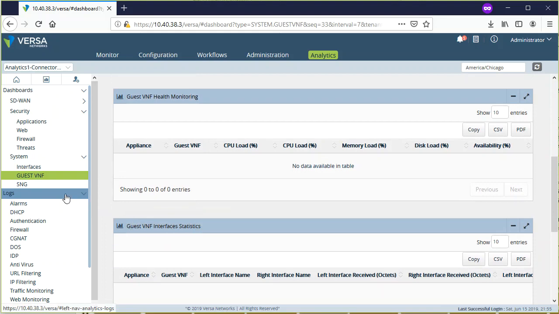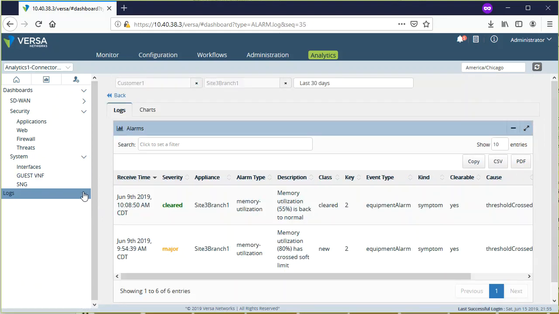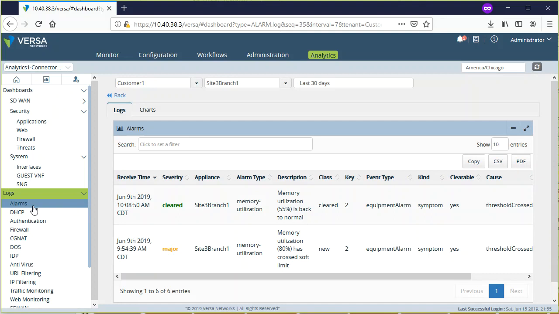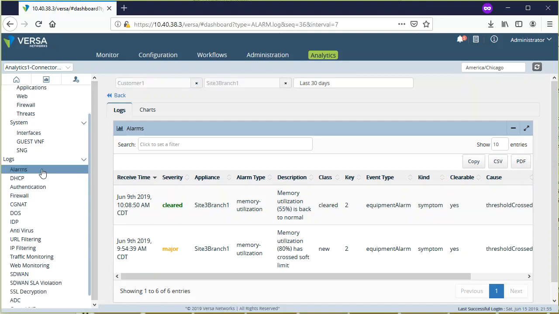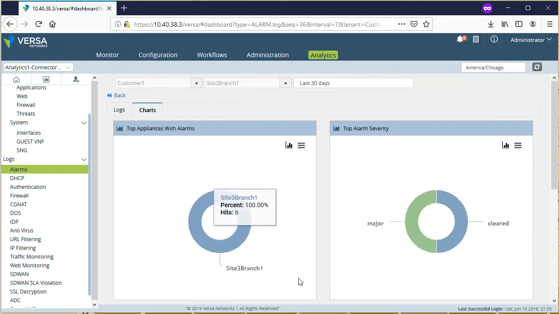Now, let's go into the logs section. In the logs section, you can see a lot of information, such as alarm logs. For example, alarm logs that were generated by branch site 3, branch 1. You can see in the charts top alert severity, for example, how many were actions or maybe cleared, or top appliances with alarms and so on.